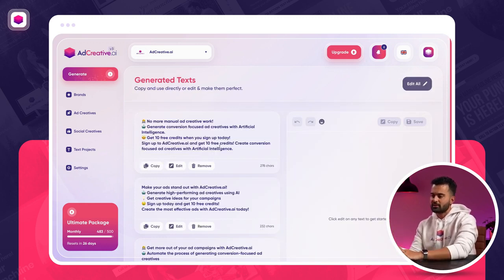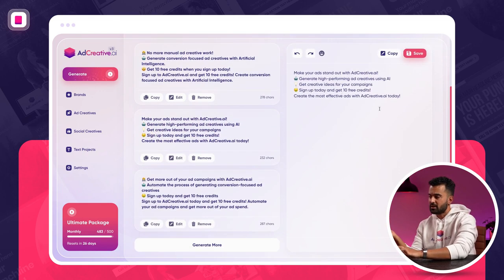So no more manual ad creative work, generate conversion focused ad creatives, artificial intelligence, get 10 free credits when you sign up. Looks good. Make your ads stand out with AdCreative.ai, generate high-performing ad creatives using AI, get creative ideas for your campaign, sign up today, get 10 free credits. I love it. If you're not happy with any of this, you can click on edit and make any kind of changes here, and then you can always copy that to the clipboard and directly go to Facebook and paste it.